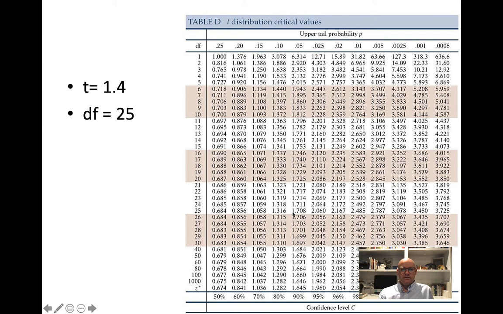Let me show you how you do that again. Degrees of freedom down to 25. Then you go over and you look for the t-score. The t-score is 1.4, so it's bigger than 0.13, but smaller than 1.7. So it's in between these two columns, 0.10 and 0.05. So cool. If we were in psychology, we'd say, no, it's not statistically significant.